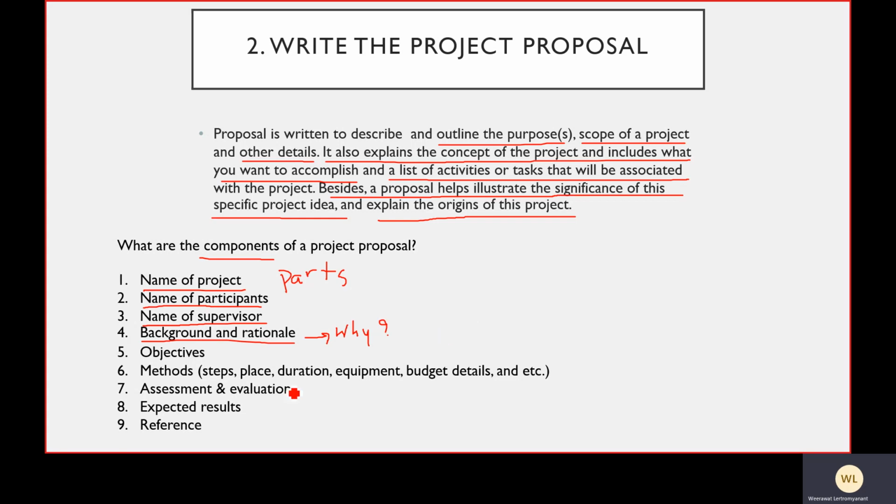For that community. And then you have to mention the objective. The objective means your goals that you set for this project. It can be like to help create income, create money for villagers.